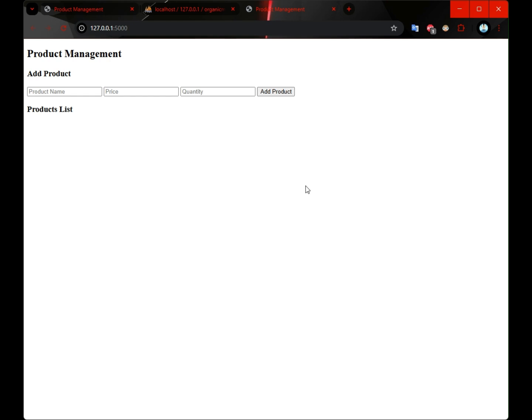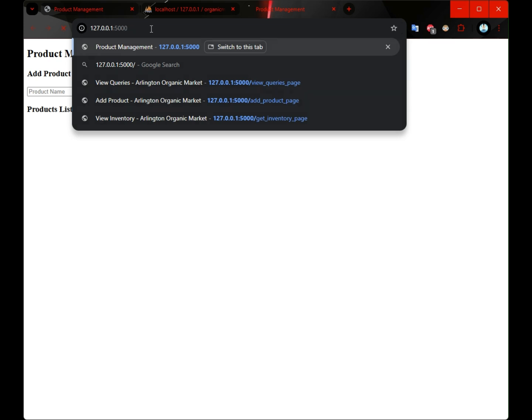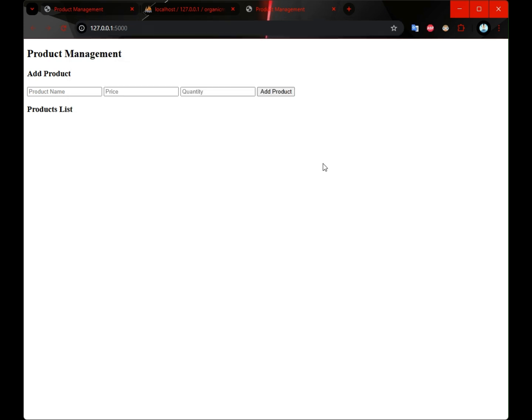As you can see, if we go to this address, we are redirected to this page. This page is rendered using our front end that is contained within the index.html, and this is our home address. So if I put a slash, this is where you would land.